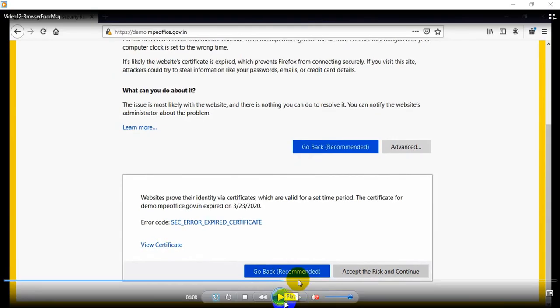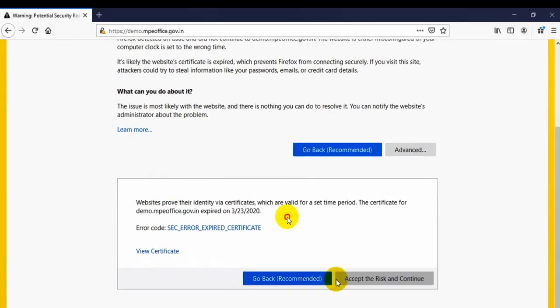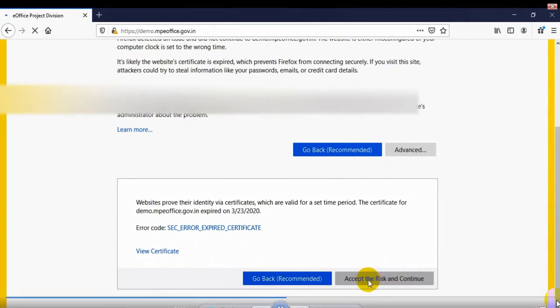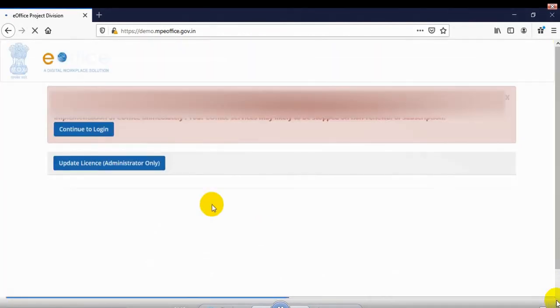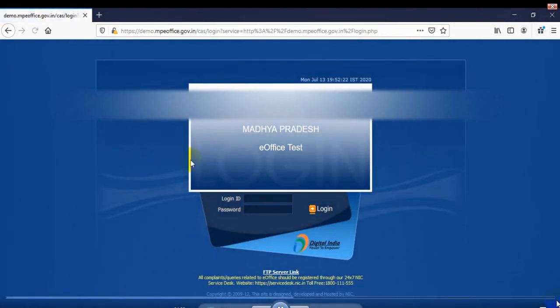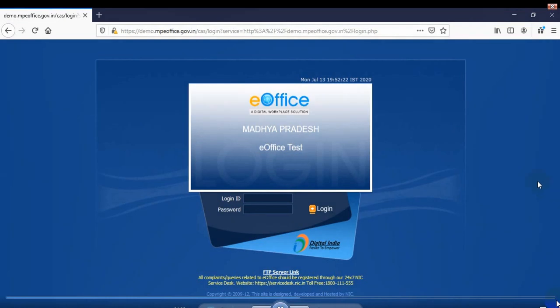But we need to see what to do when it comes. View certificate is given above, but we do not want to go there. Just accept the risk and continue. So click this. See here it is, continue to login. Just click on it. So see, the login screen has come. So for Mozilla Firefox it is done now.